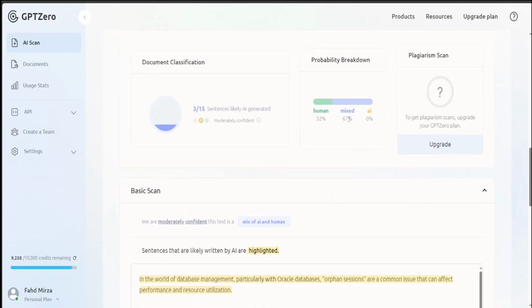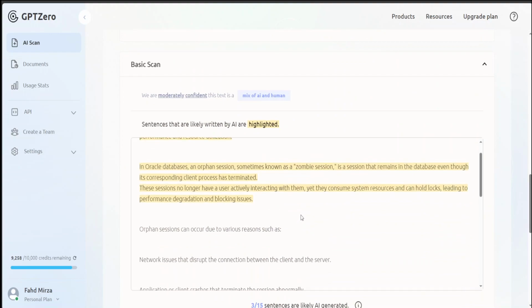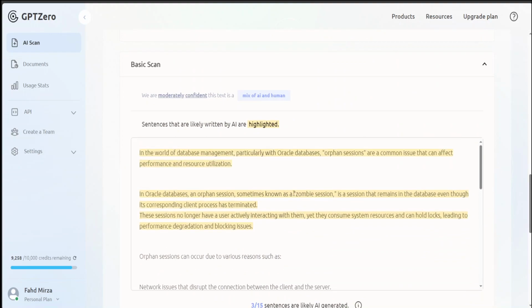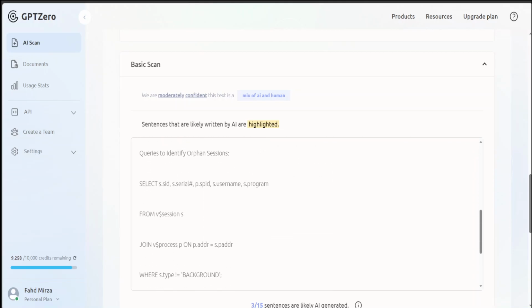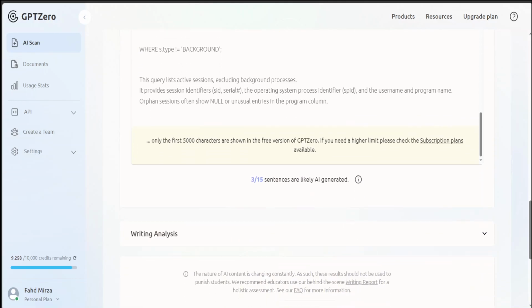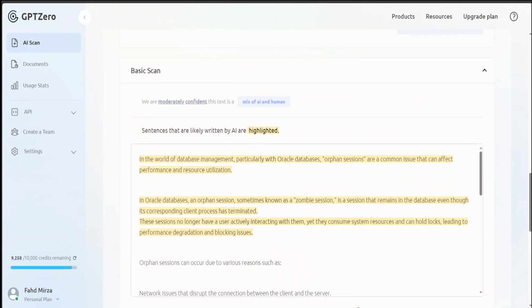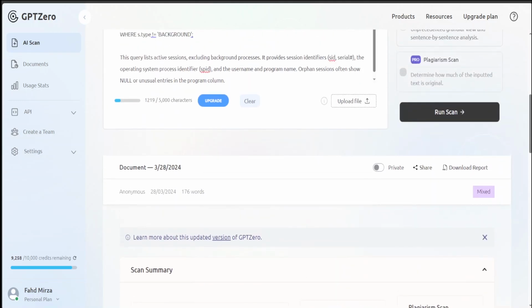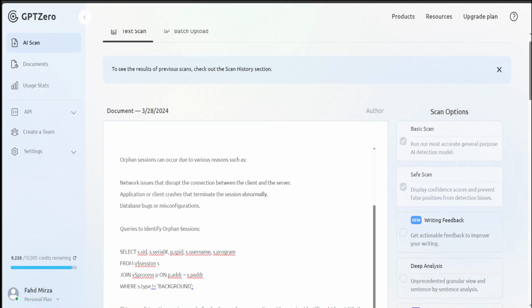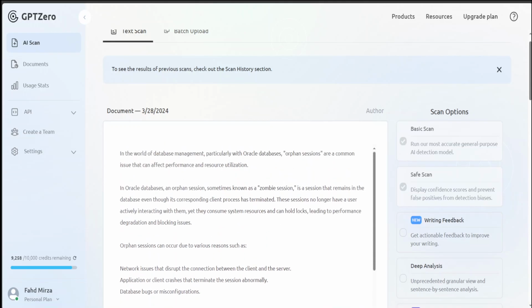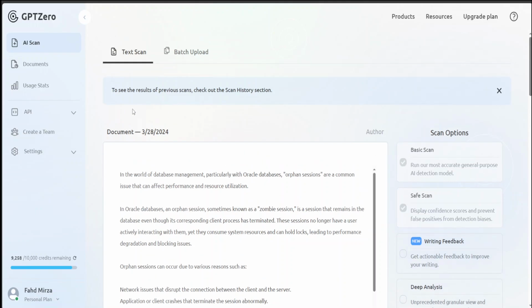Okay, so in this one, again, 32% human. So you see, whatever English is there, it is just thinking that AI has written it. And then if I scroll down, it was unable to handle the query part. So anyway, I think it really needs some improvement there, in my humble opinion, because in most of the cases, whatever English text is there, it is still thinking that it is written by AI.